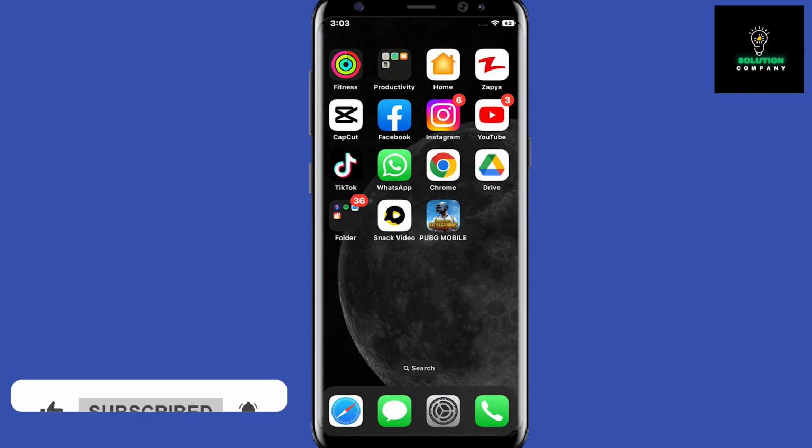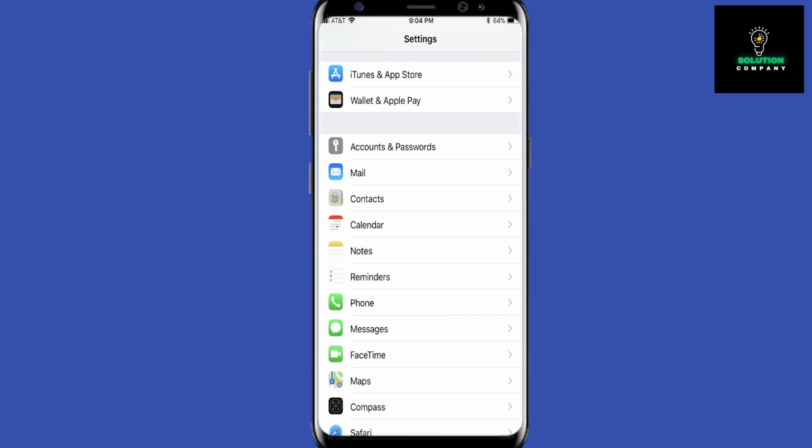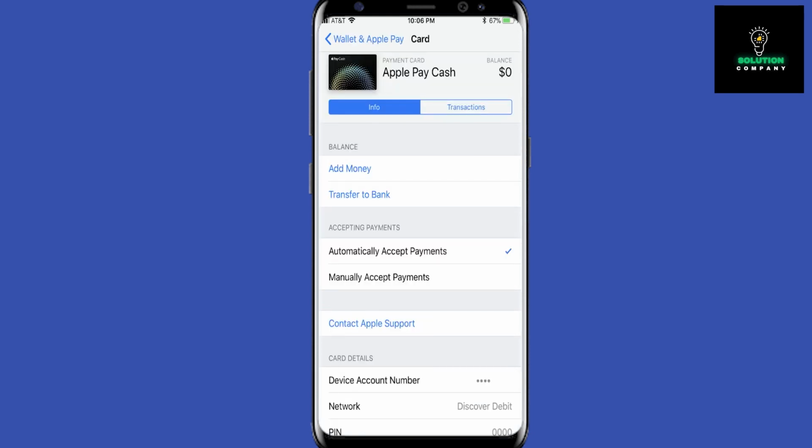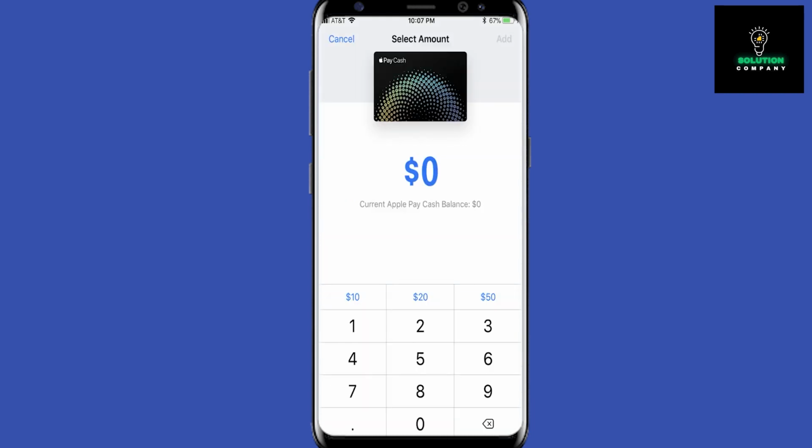Step 1. Tap on Settings on your home screen to launch the Settings app and then choose Wallet and Apple Pay. The corresponding window will appear and then tap on Apple Pay Cash in the card section. The information screen associated with your card appears. And now tap on this blue Add Money button in the balance section.